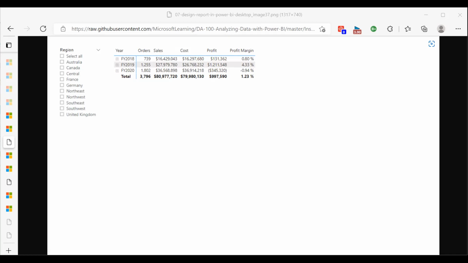Did that go after cost? Can't tell if it did. I don't think it did. Order, sales, cost. We'll try again with profit. I don't know why that one's not going. Okay, good. Then profit margin. Excellent. Good. It should look like that, and it does.